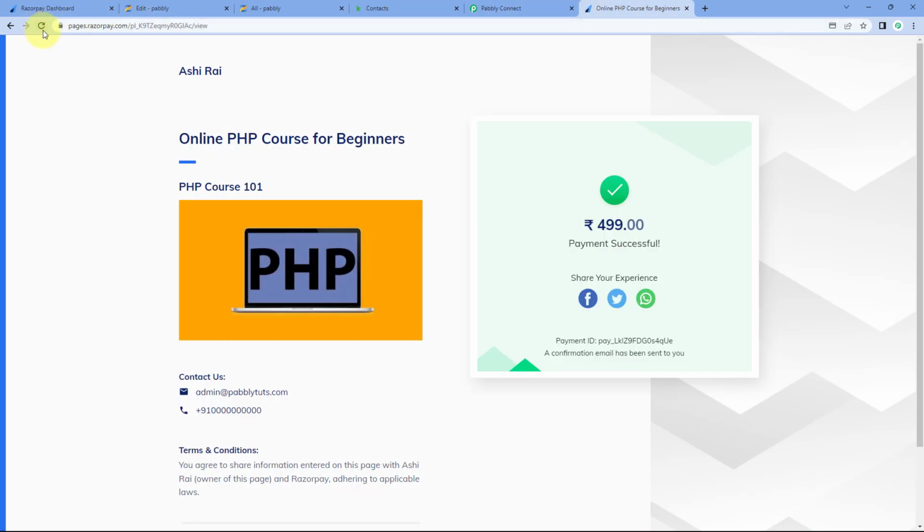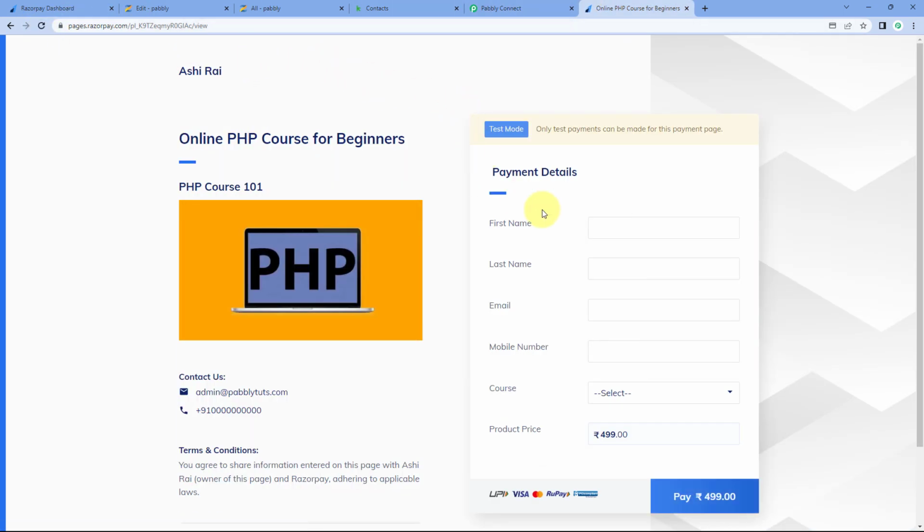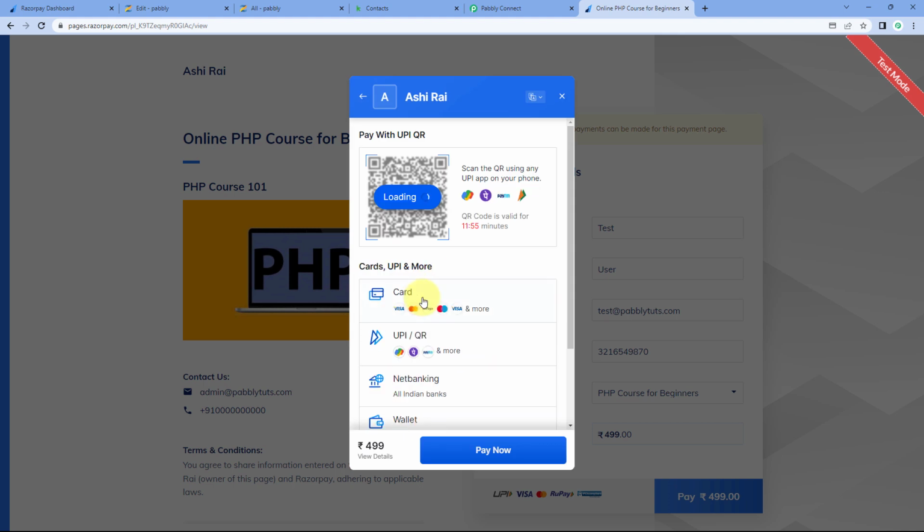And to test it, we are going to make another test payment with the details of a new customer. For example, I'm going to name this customer as test user. This is the email address. This is a dummy mobile number. Select the course and the price is the same. Just click on this pay button and let's make another test payment over here.